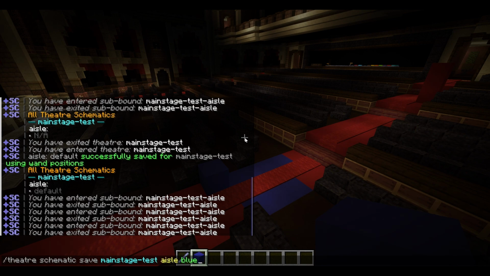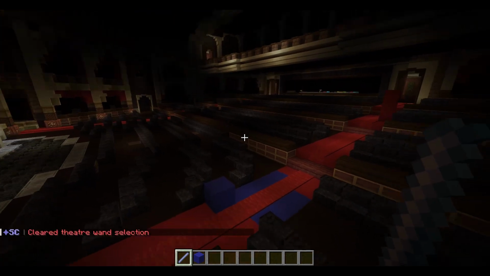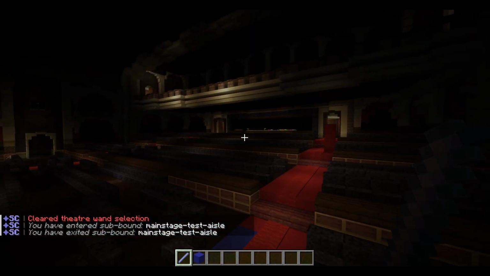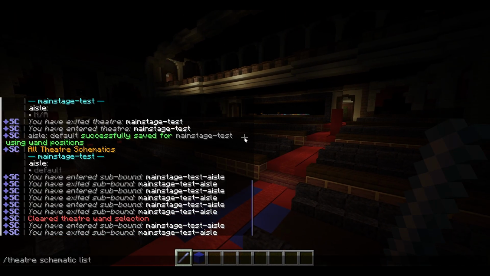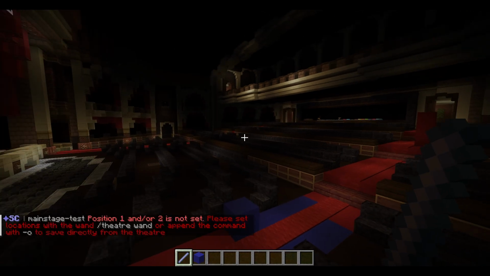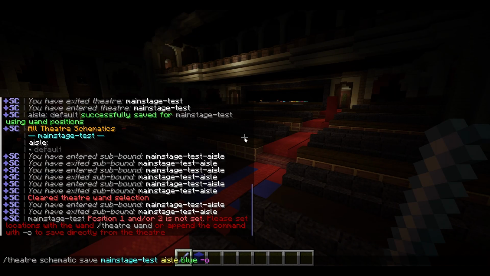Let's just say blue. Now, by default, it will save your wand selection. But let's say I actually don't have this selected, but I still want to save on site here. We can go ahead and do that. I'll say blue with some flags. So this -O flag will save at the actual bound location and not with the wand selection. Let's say if we do that without it, it'll yell at me and be like, I don't know what you want me to save.